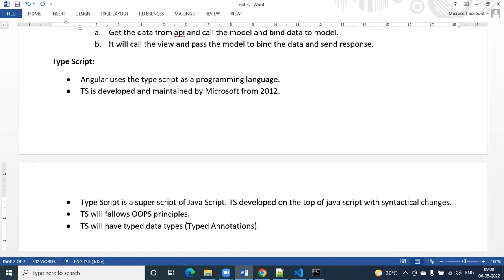So what is this? In JavaScript, all data types are treated as dynamic. Simply var, let, const. So no need to worry, all these things we are going to discuss. Let us have a simple note. What is TypeScript? Who gave TypeScript? What are the features of TypeScript?